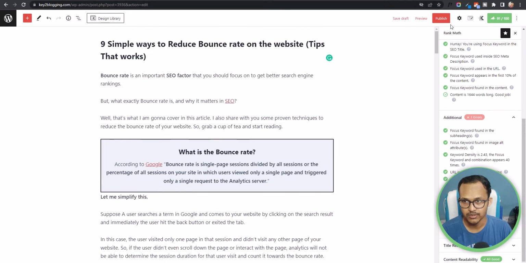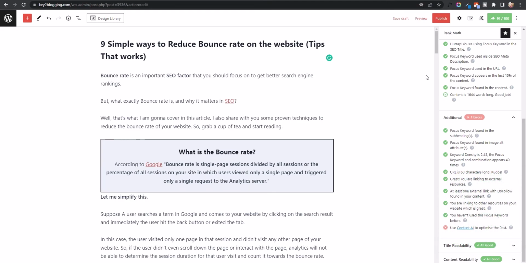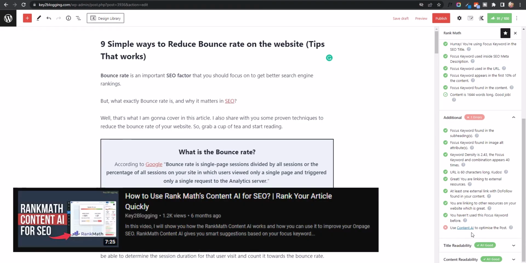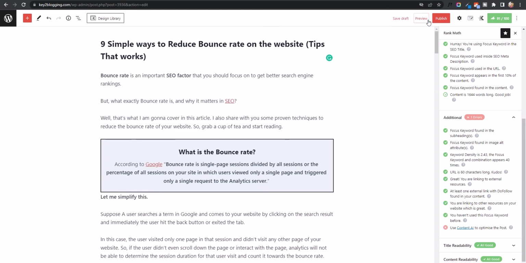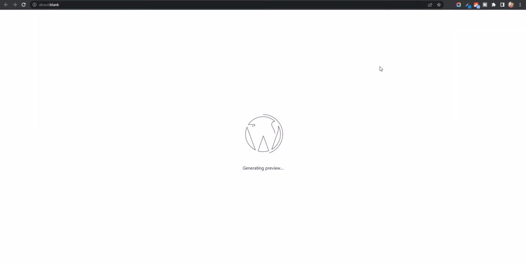Okay, so SEO score is around 91. So I generally don't look at the SEO score by Rank Math, because you need to do the SEO yourself, and you don't have to rely on any third-party tools to get the SEO score. You can use this Content AI feature to get more related keywords or get more related questions for your article. So let's click on preview, and let's publish this blog post to our website.